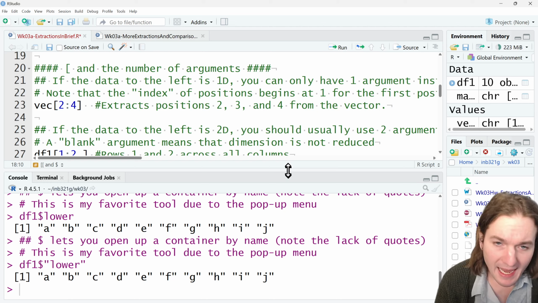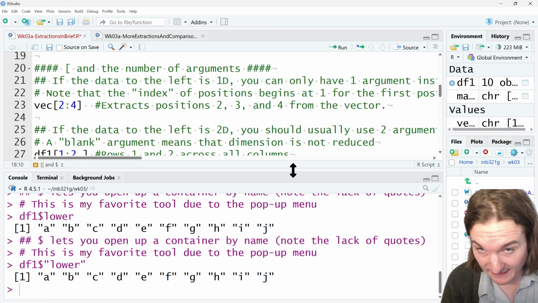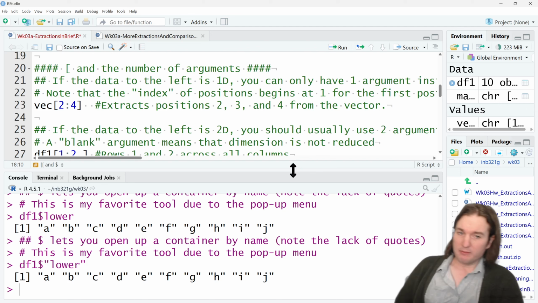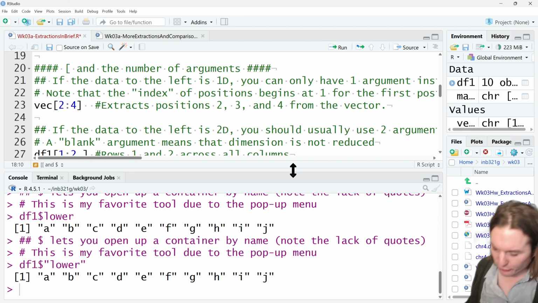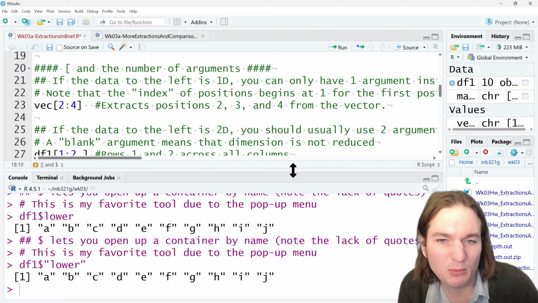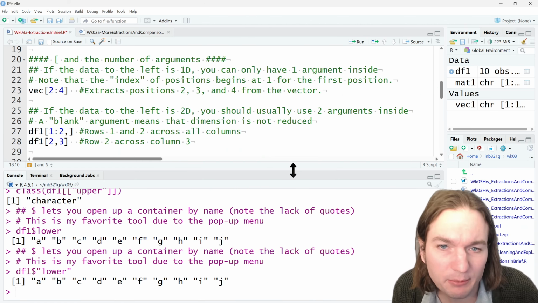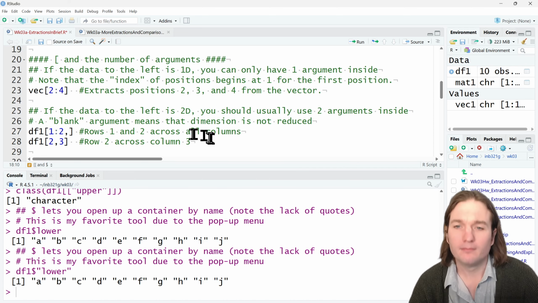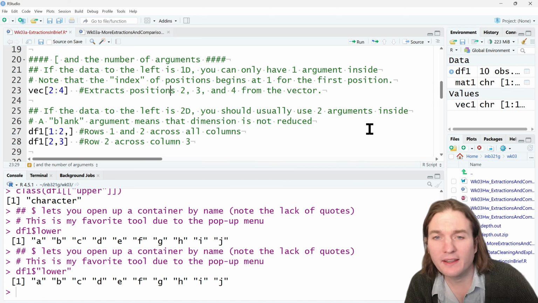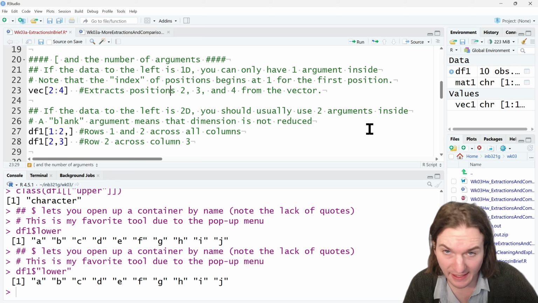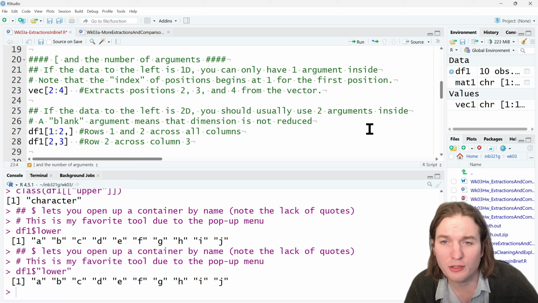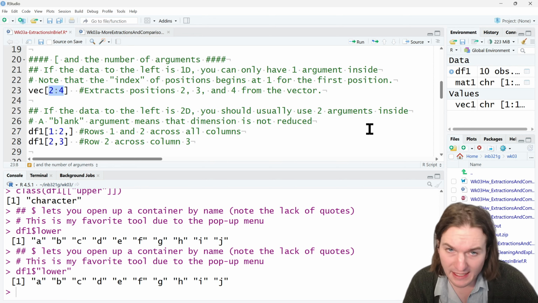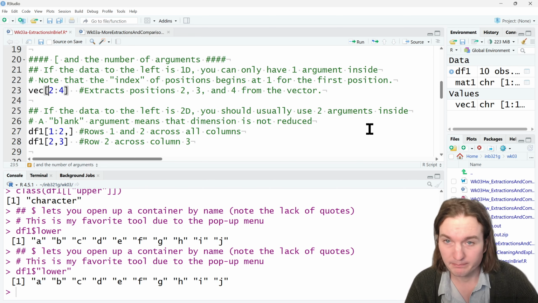So that brings us to the actual reason for this video, because if that's as hard as it was, that wouldn't be a whole video in itself. But the square bracket tool actually takes a little bit more explaining. So for that, I need a little bit more room on my screen. So on this first example, we can see that the data to the left is one-dimensional. That means that the argument that goes inside of the single square brackets needs to only have one argument.